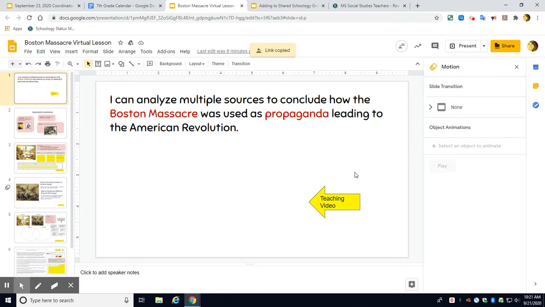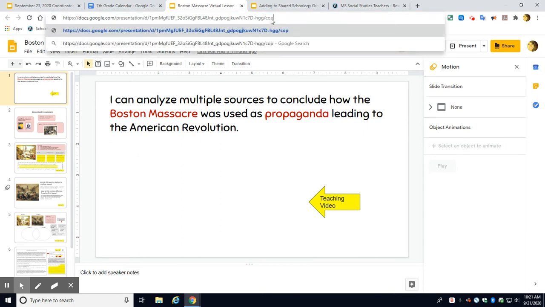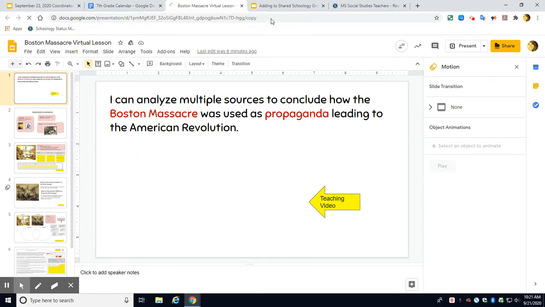But some of you want to be fancy and do a forced copy link, which I'm going to show you how to do now. So the way you'll do that is we're going to click on the URL at the top, and I'm going to highlight and select just that last section after the last backslash. It usually starts with edit. Now I'm going to backspace that, and I'm just going to type the word copy and press enter.